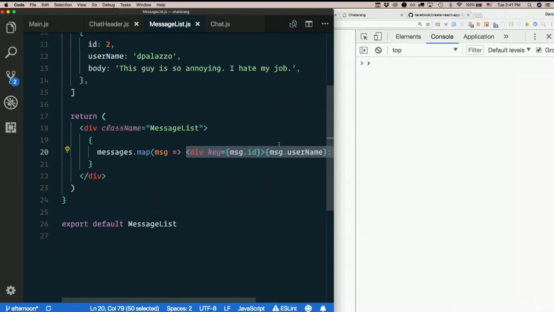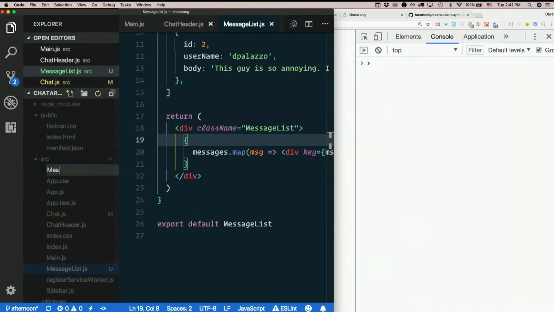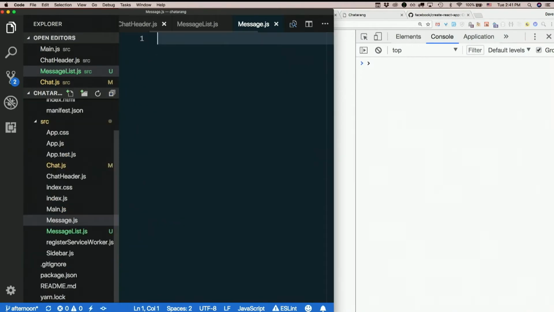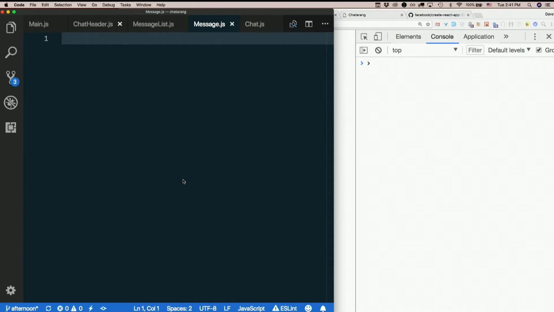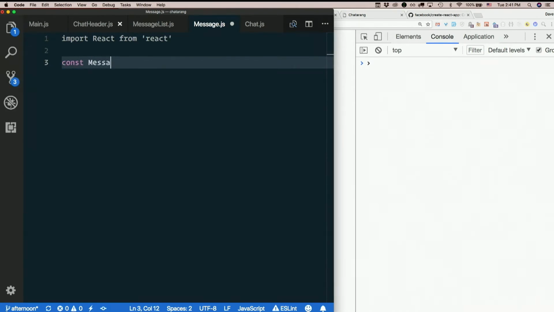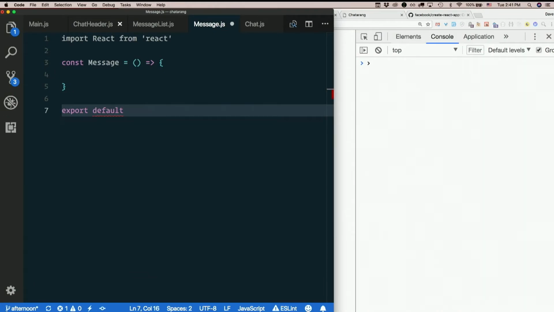So let's make it. New component, we'll just call it capital N message.js. I'm going to make it stateless functional. It's going to be a really simple one. Import React from React. Const message equals arrow function. Export default message.